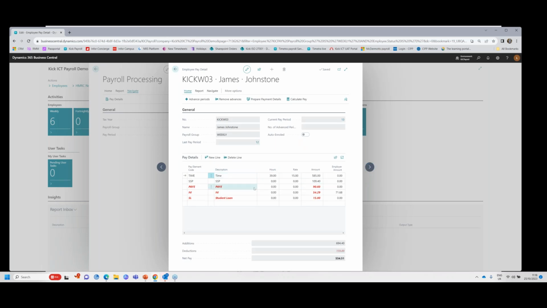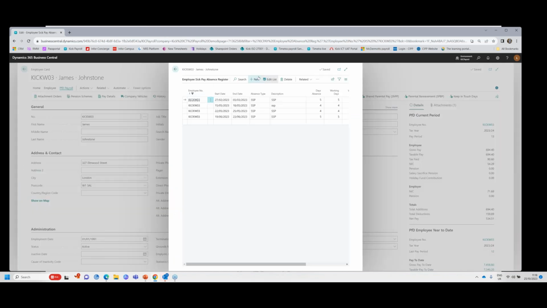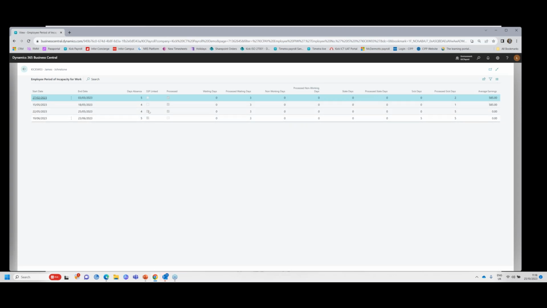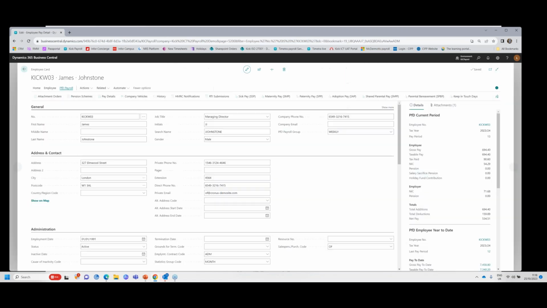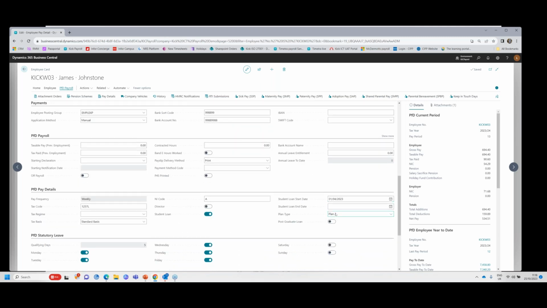Again, filter through again. So I have James Johnson. I can see that he has SSP and he also has a student loan. I'm not 100% sure what the details of that are, so what I can easily do is navigate back to his card and have a wee look. I can look at his sick pay or any other statutory pay. I can see here, there's his sick pay, and I can also look at his period of incapacity for work and see that these are linked. So he is due to be paid the 5 days. He doesn't have to serve the waiting days again. For the student loan, I can quickly go down and have a wee look to see, oh yes, he's got a student loan, it's a plan 2.